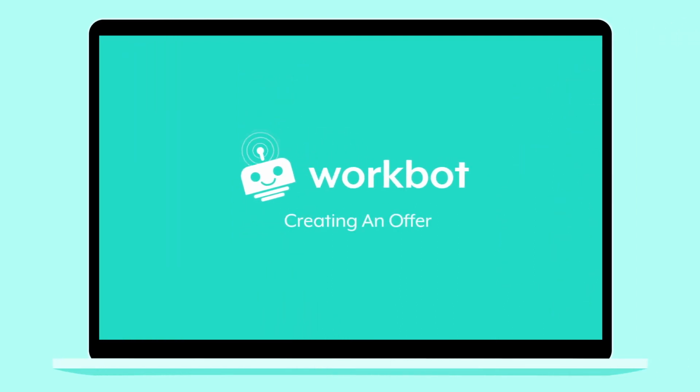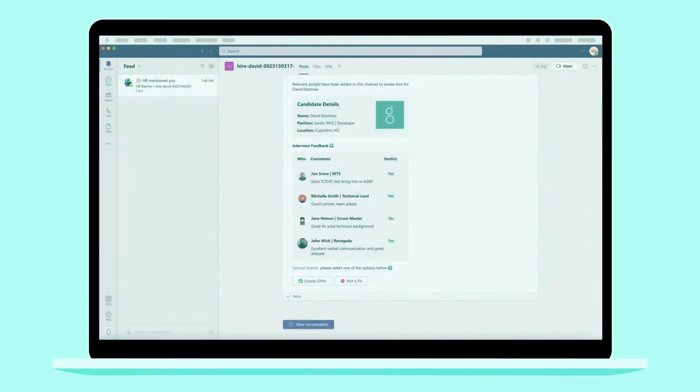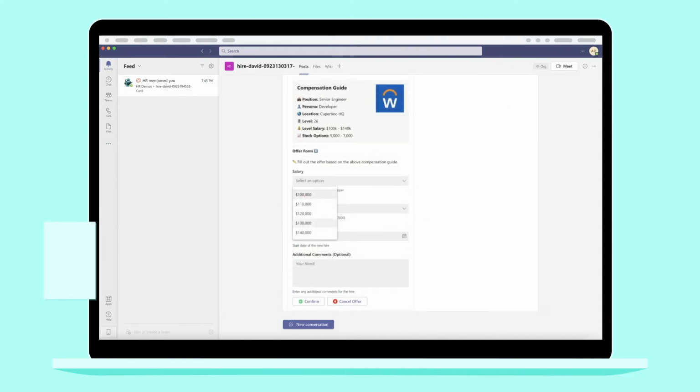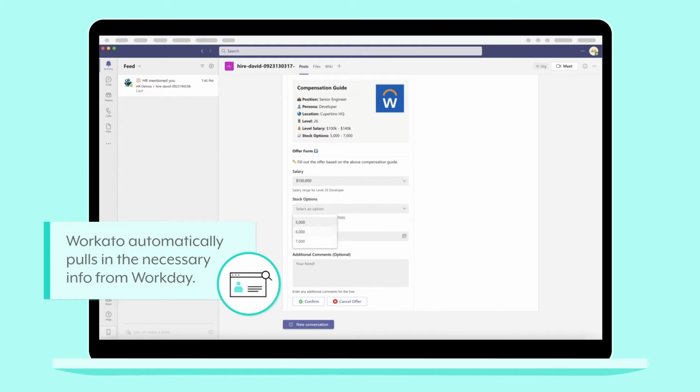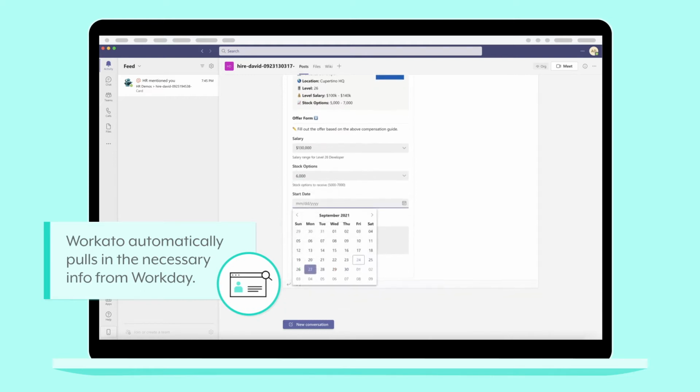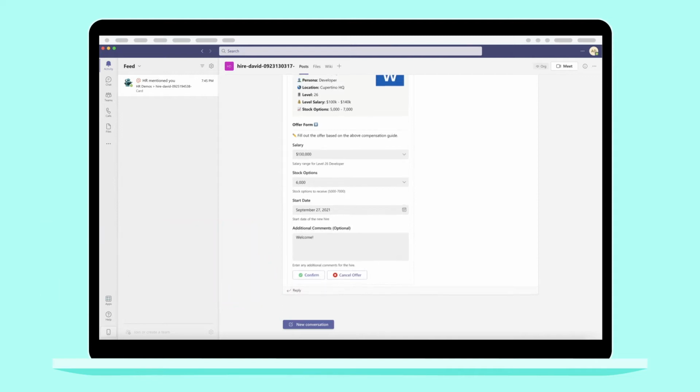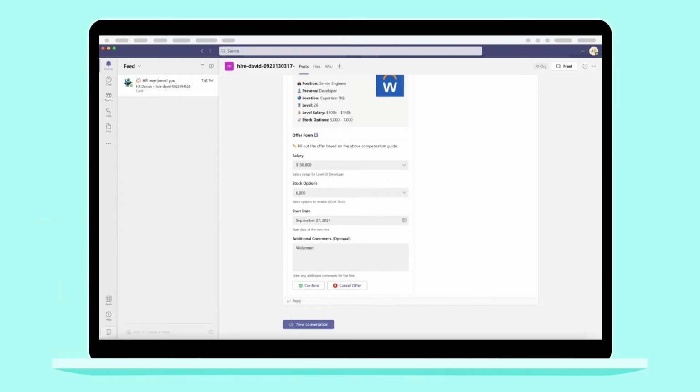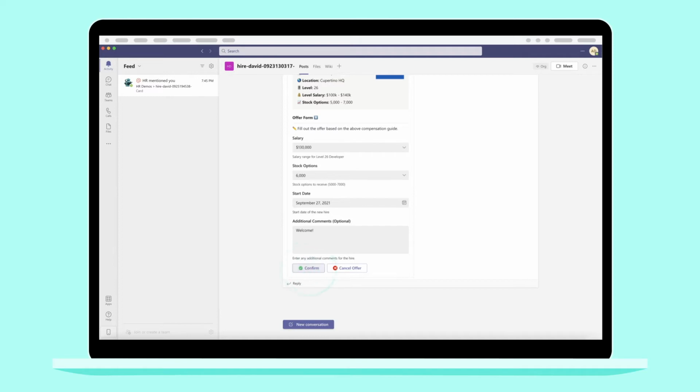Okay, now that we've been able to see the feedback on the candidate, and it looks like we're excited about them, it's time to move forward with an offer within Teams. All you have to do is hit Create Offer, and voila! Workbot automatically pulls in the necessary info we need, say a compensation guide from Workday. We can then generate our offer and send it out to our candidate via DocuSign, still within Teams.